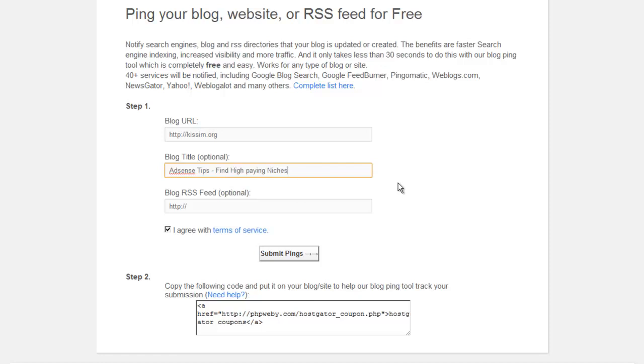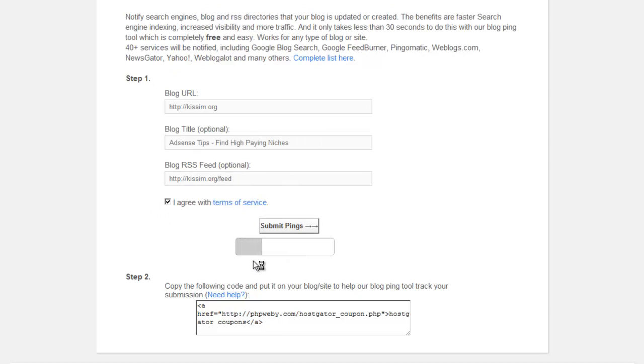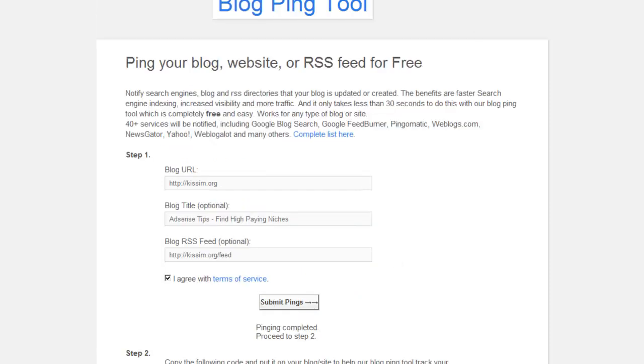Blog title, AdSense tips, finding high paying niches. Now if I wanted to optimize for a keyword, I wouldn't be doing that, but anyway, no big deal. Submit, and I like this one. You can see the progress. There we go. And proceed to step 2 to put that code on your website. I'm not going to do that. I don't want to do that. So that one is blogpingtool.com, right?